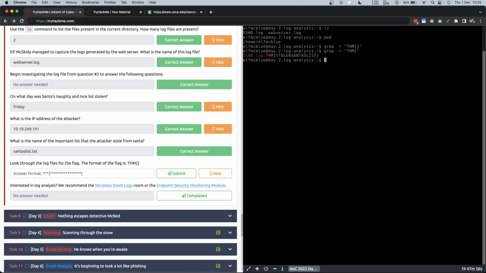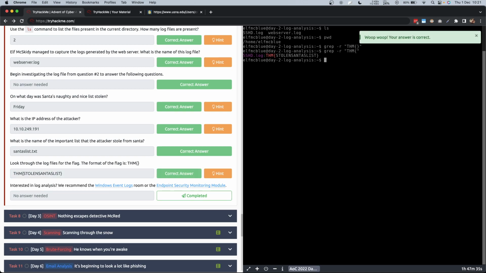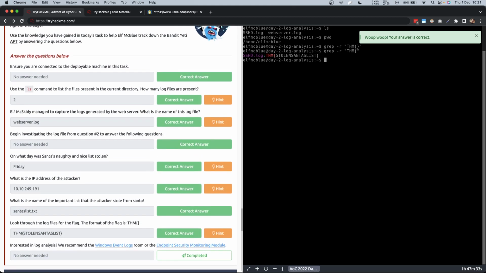THM, and there we are. So you can see in sshd.log there's THM{stolen_santa_list}. That looks like the flag to me. So let's try and type it here. THM{stolen_santa_list}. Great. Okay, so that was today's task.